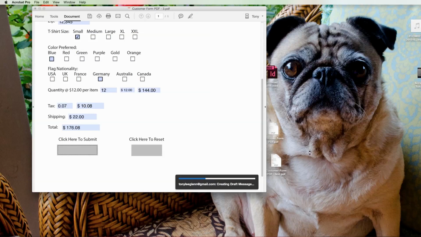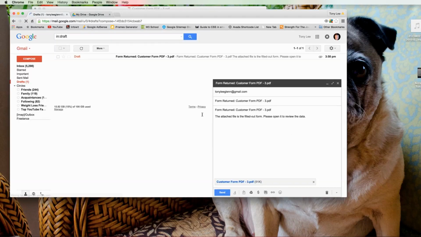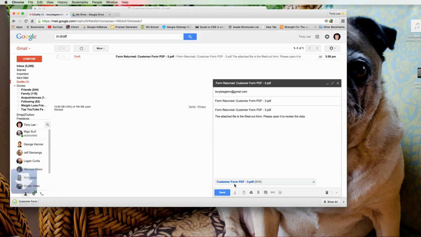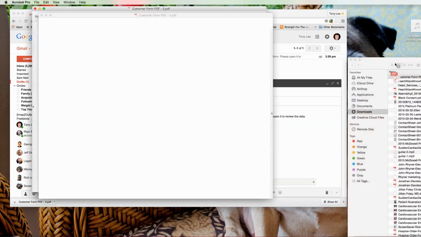There we go. It's creating the draft message. It's going to open up my Gmail. And here we go. Here's my Gmail. Let's pull this up where we can look at it. And here is where it's getting ready to send the form. And I can look, I guess, at the PDF and see what it's done. It's going to put it in a folder here. We can do a show in Finder and let's take a peep at it.